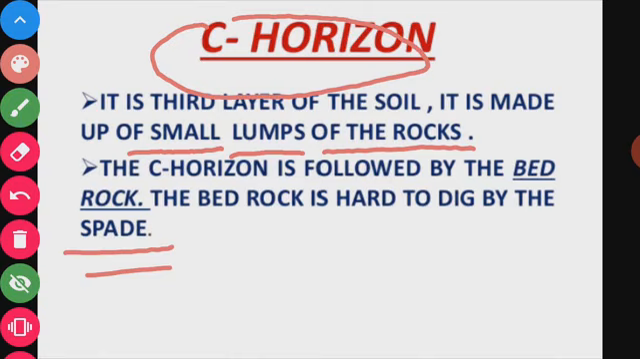Bedrock is the lowermost layer of the soil profile. It is the hardest layer and is prone to weathering.